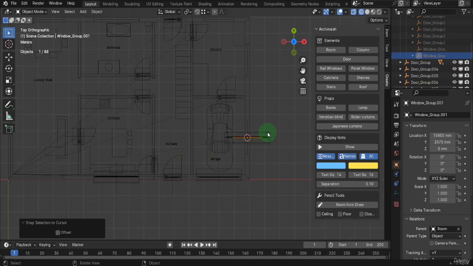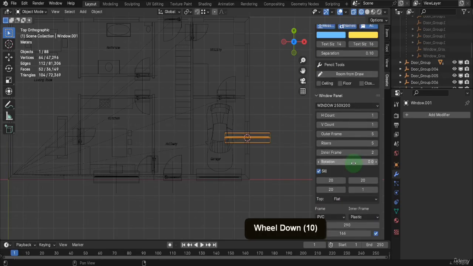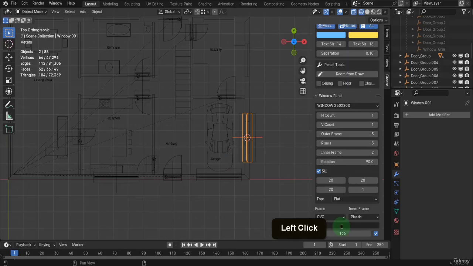Then we can select the window frame. You'll know it's selected when the properties become available. Then in the rotation field, input 90. In the width field, we can reduce this to fit the window. 190 works here.